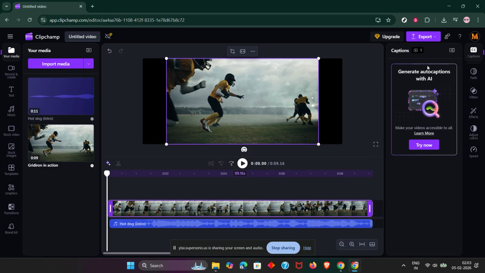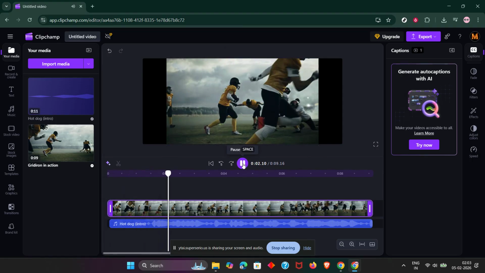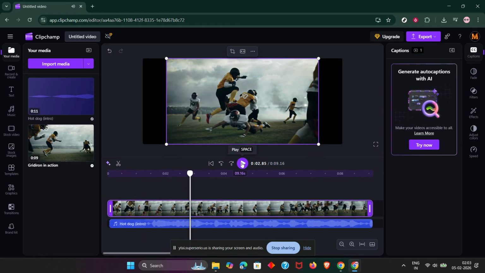Once the transcription is complete, you'll see subtitles appear directly on your video in the preview window, and they'll also be aligned on the timeline. At this point, it's a good idea to quickly play through the video and check for any spelling or timing errors. You can click on individual caption segments to edit the text manually if needed.